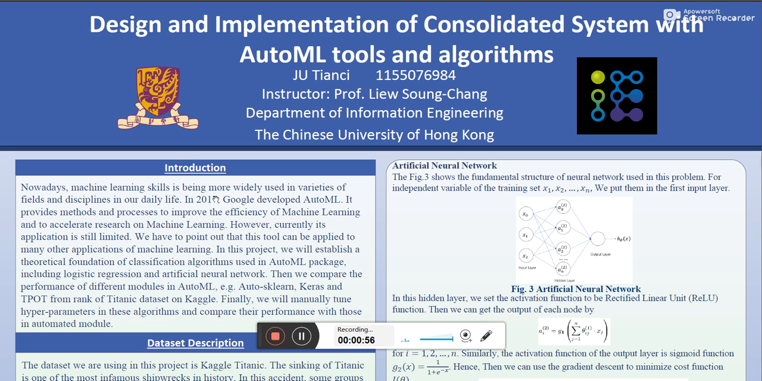So in our project, we will establish a theoretical foundation of the classification algorithms used in the AutoML package. Then we can compare the performance of different modules in AutoML from the rank of Titanic datasets on Kaggle. Finally, we will manually tune some hyperparameters in these algorithms and compare their performance with those in the automated module.